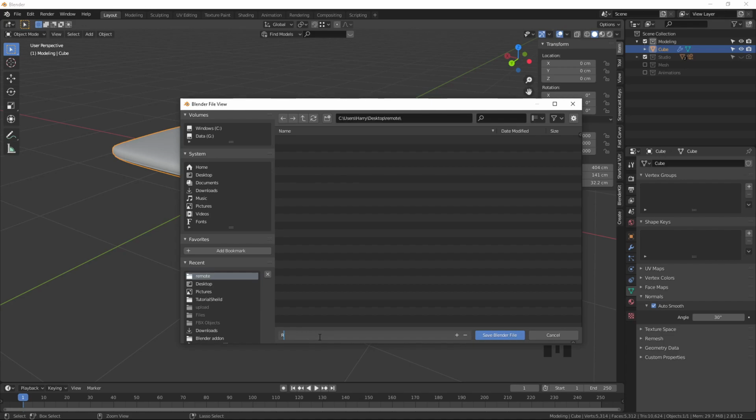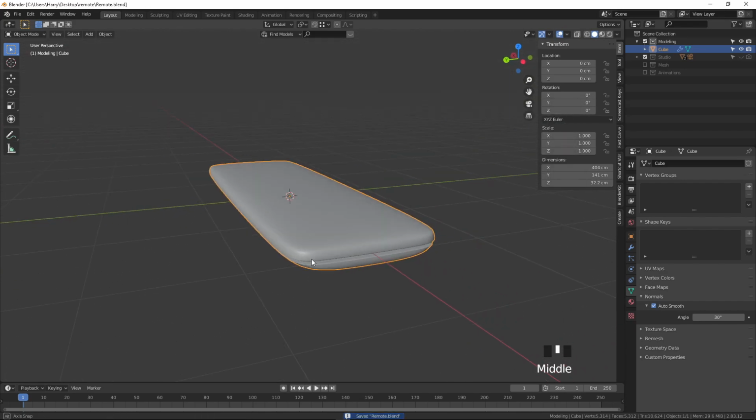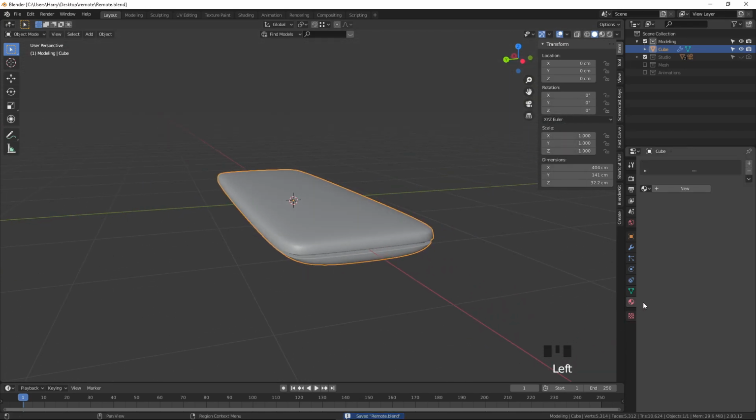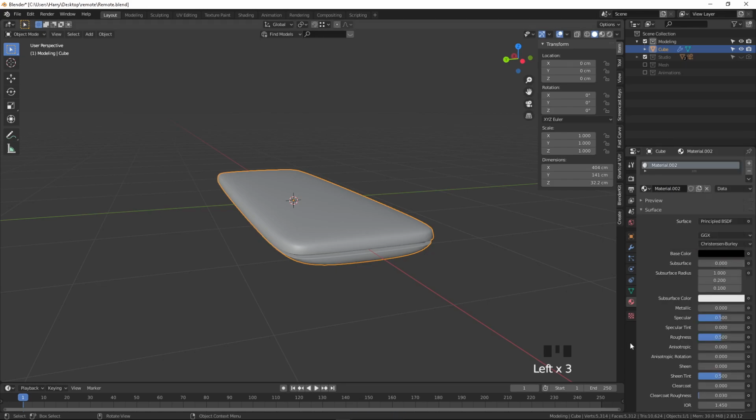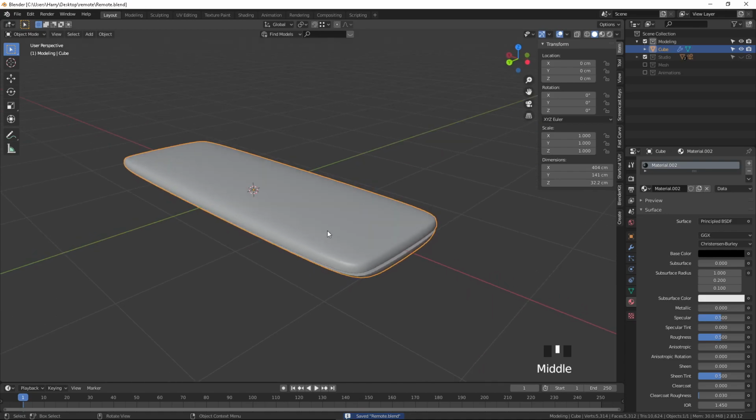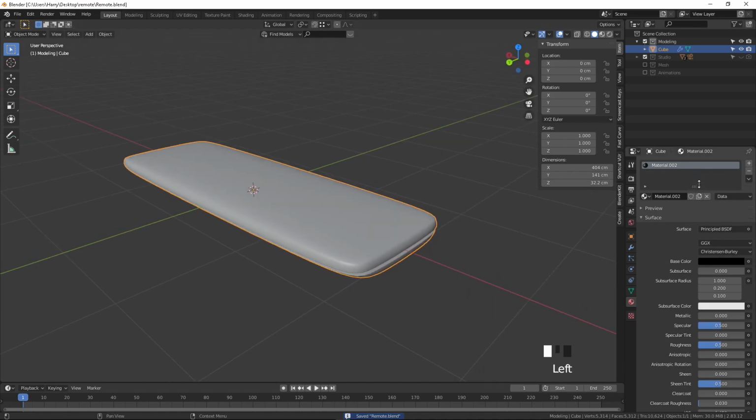I created one folder called remote and saved it there. Okay, now our basic setup is ready. Let me apply the material for this. Press New, select this, go to black and apply it. For timing, we are creating a simple material and simple mesh design.